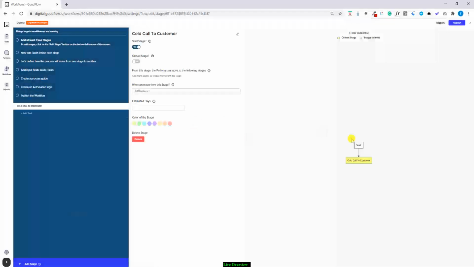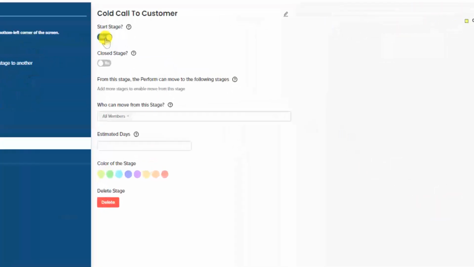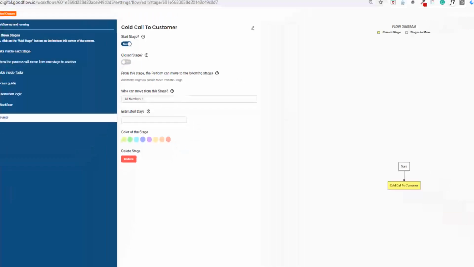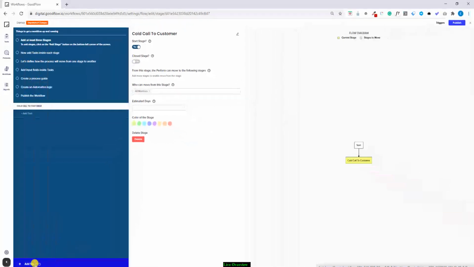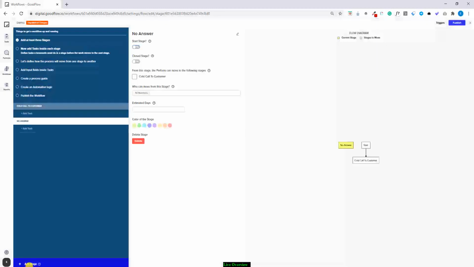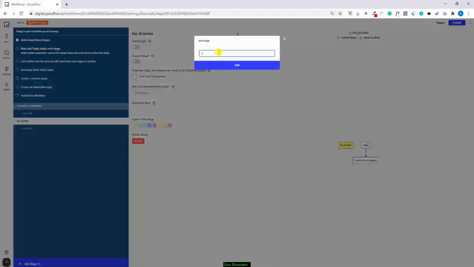So this gives you your first stage, and as you can see, because it's the first one, it automatically gets assigned with a start stage, because obviously the workflow has to start and end somewhere. Now I'm going to create some more stages. I click add stage again, and I'm going to call this one no answer, and click add. I'm then going to add another one, email the customer information and call them back, and then click add.